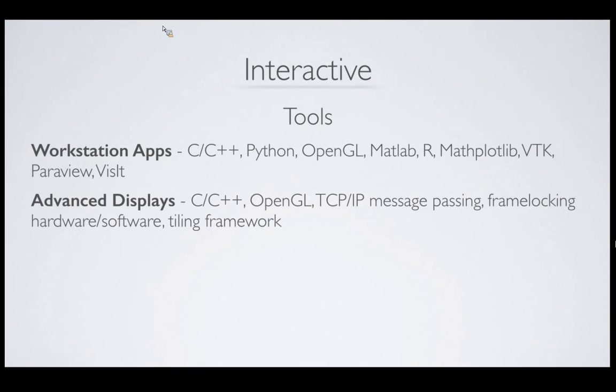And then for advanced displays like the 3D wall, it's a lot of the same, like C and C++ and OpenGL, and then additional customized software as well, like TCP/IP for doing networking. We had to build a little bit of a frame.